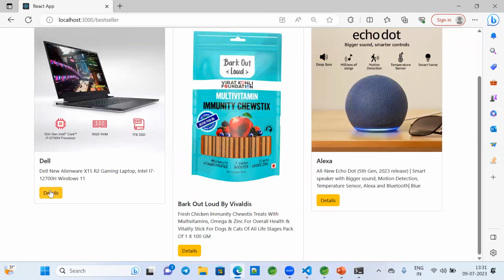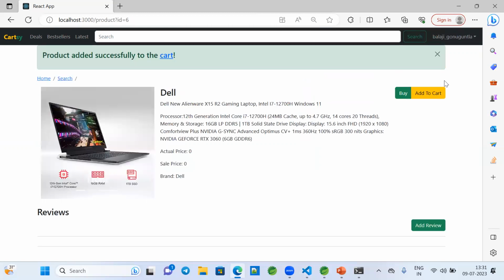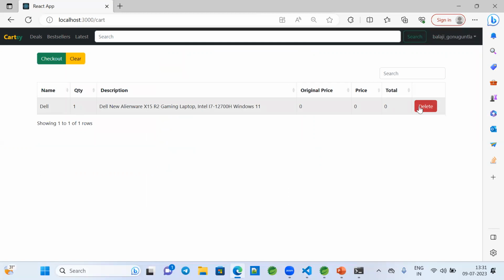So here, for example, I select Dell. Next, add to cart. If we want to delete this product, like this, delete. I have not added the payment because it needs a gateway. So that's why I'm not designing the place order.